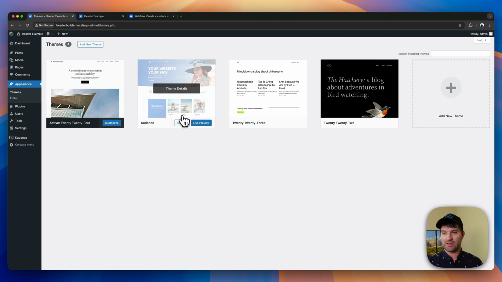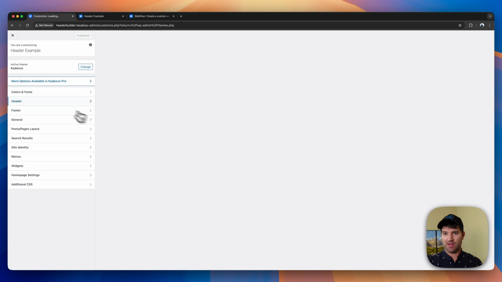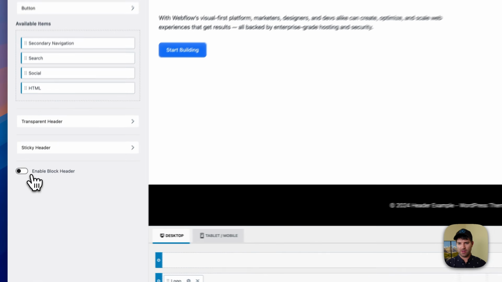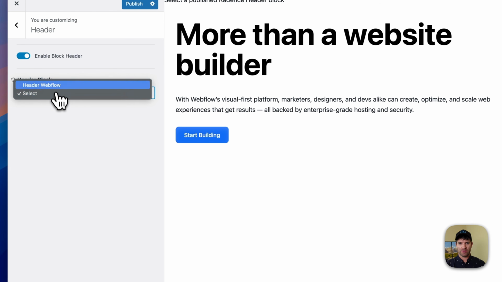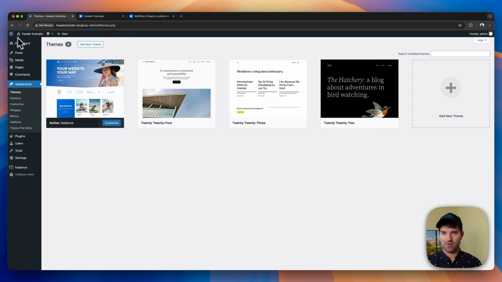Now, if you're using the Kadence theme, you can go into the customizer, and there's a new setting in here. So if you go into the header, you can click enable block header, and there you can select the header you want to show, and then it will drop right in. So that allows you to use the new Kadence header very easily in the Kadence theme. If you've got Kadence Pro, the Pro add-on to the Kadence theme, that allows you to use elements, and then you can do conditionals with headers and things like that as well. But this is a quick way to drop the new Kadence header into the theme.